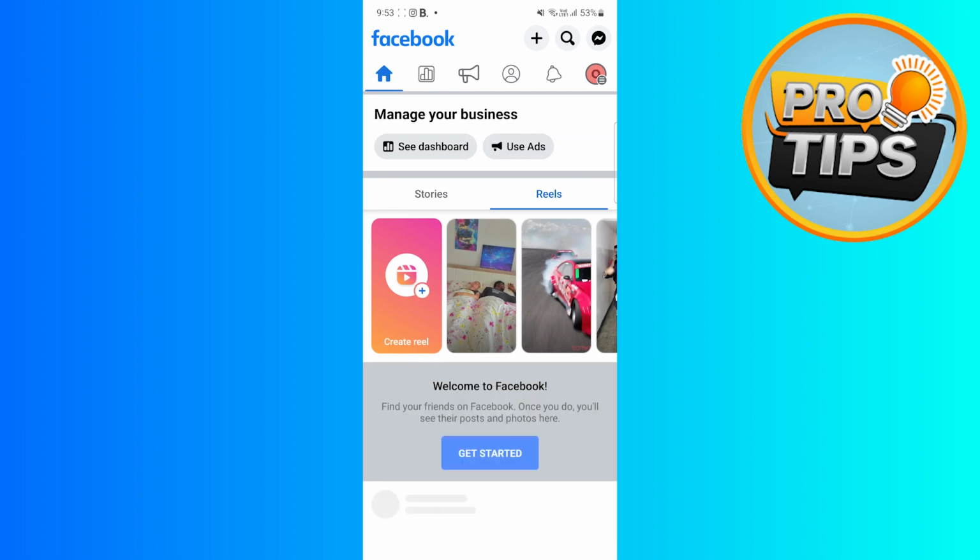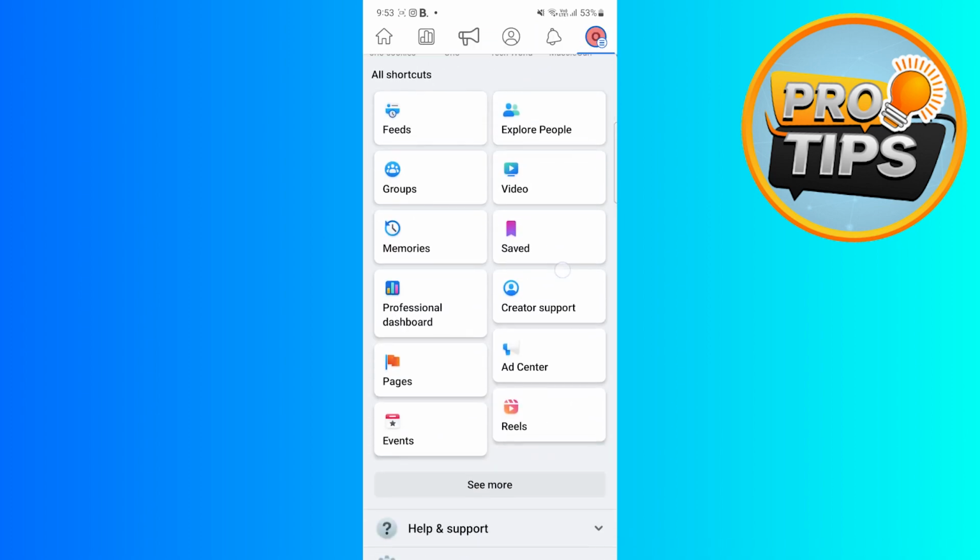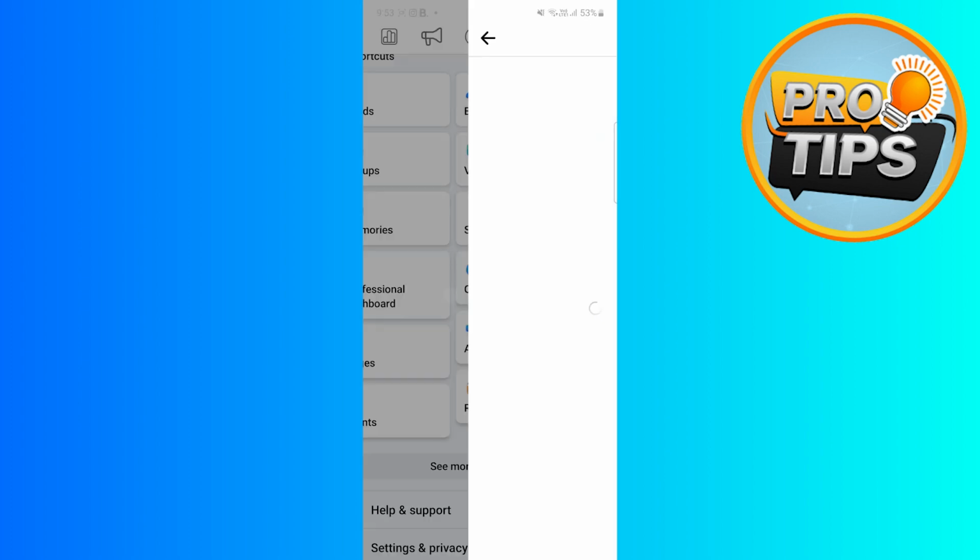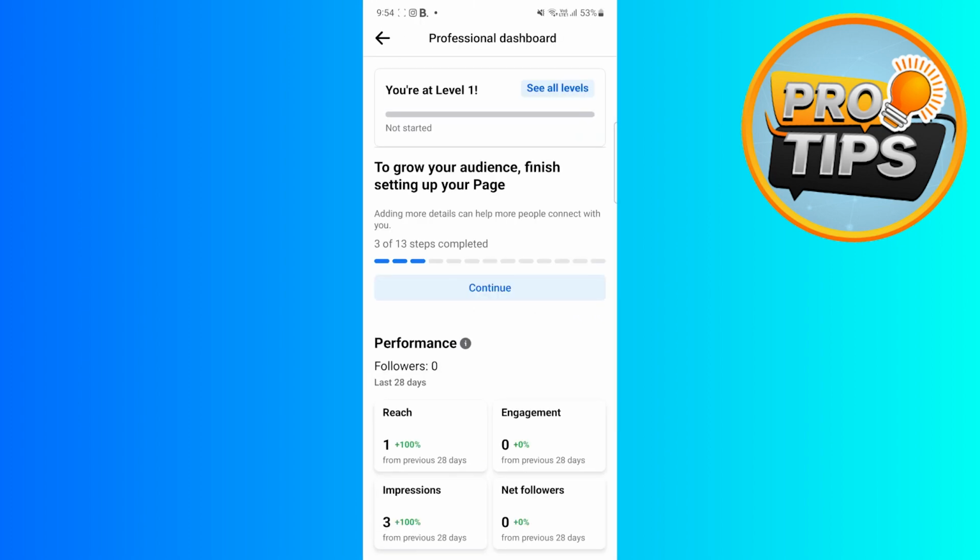After that, we're going to click again on the hamburger menu. We're going to scroll down until we see professional dashboard. We're going to click on it. So here we have a lot of options.